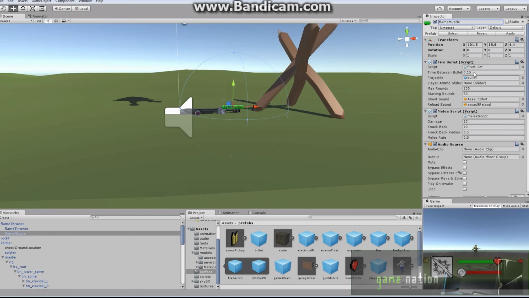Right now, it will fire once every 0.15 seconds. I don't want that. This thing's going to fire much slower. Let's have it fire once a second, let's say. The projectile itself defines how much damage and everything else it does. It takes care of all of that kind of stuff. I'm going to go to my prefabs, find my fireball, and drag and drop it in there. So now my weapon is firing a fireball instead.